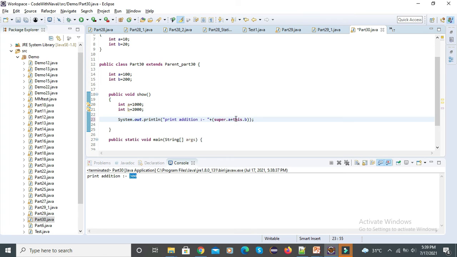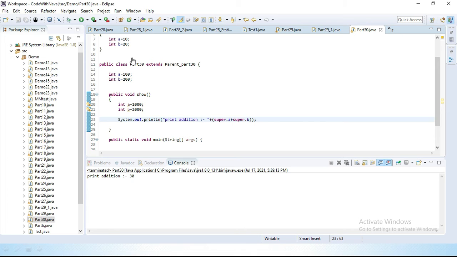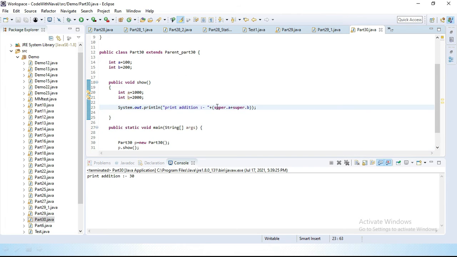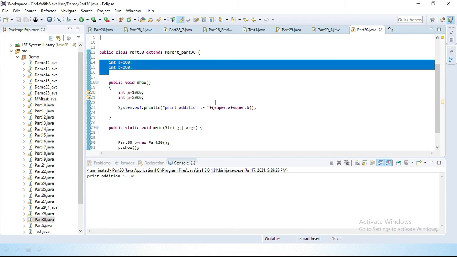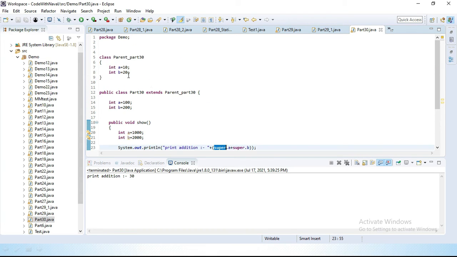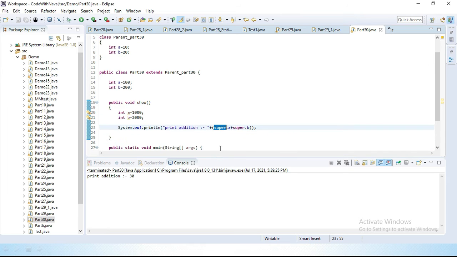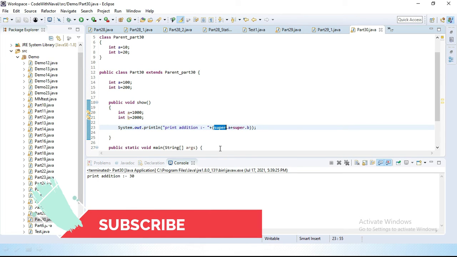Instead of this, here also write super. Let's save and run this. You can see we got 30, which is 10 plus 20. Now for accessing the current class instance variable, we have to use the this keyword. For accessing the parent class instance variable, we have to use the super keyword. Now we understand the this and super keyword use.